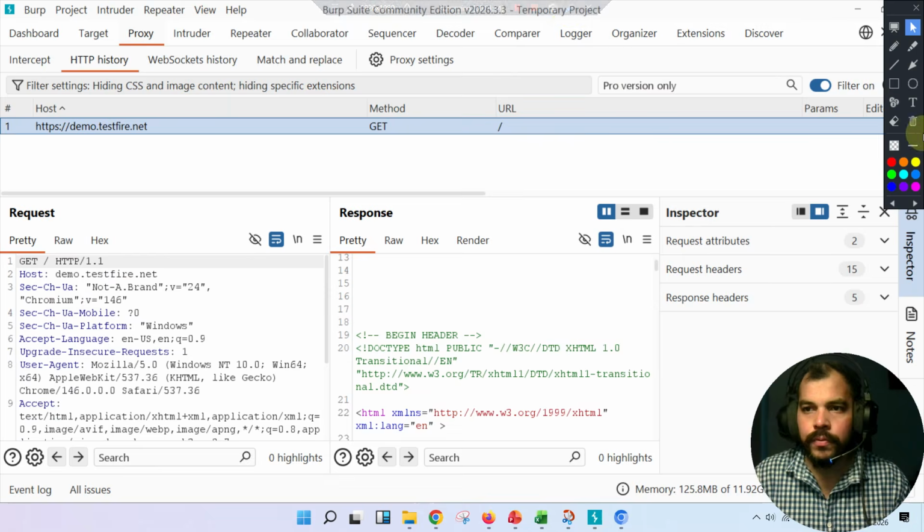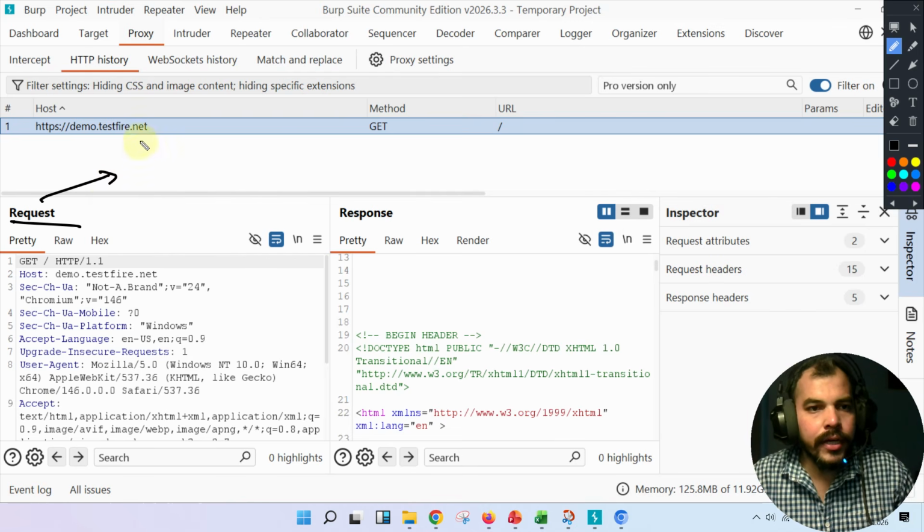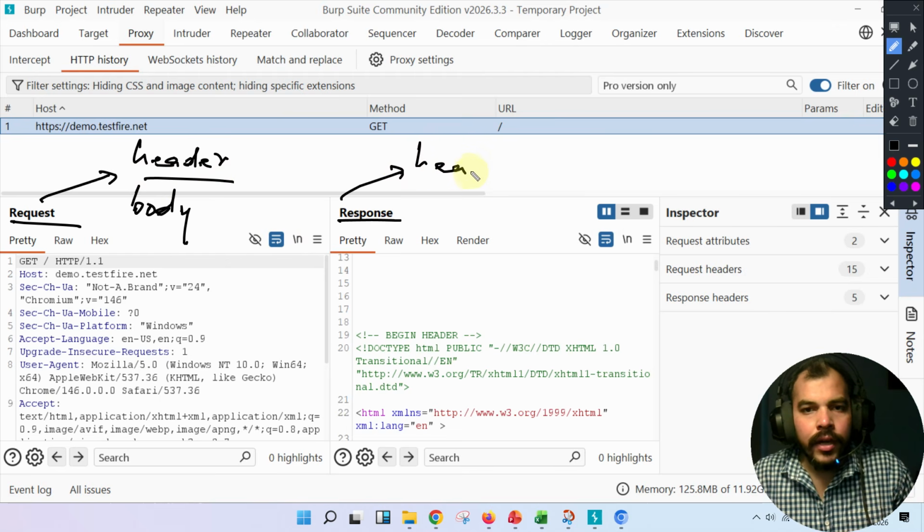I will just draw. When you see this request and response, you can see that each and every request has two different parts. One is a header, another one is a body. I have put some space between the header and the body, and in the same way the response also has two different parts, a header and a body.